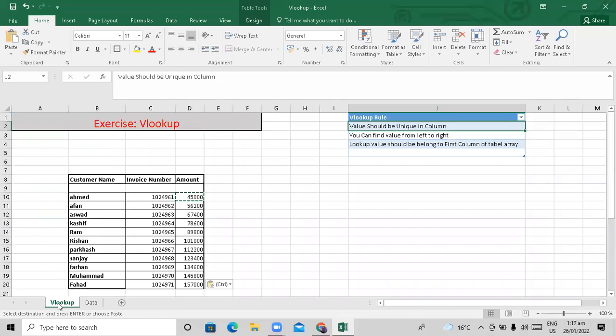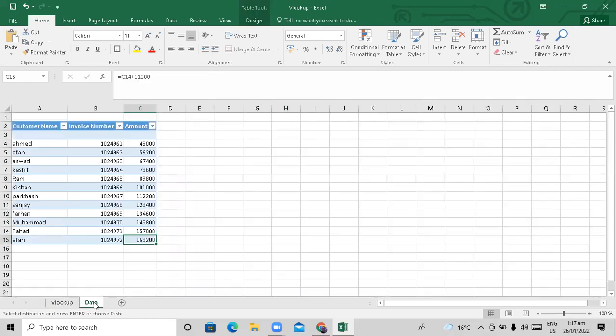Now, friends, it's a drawback of VLOOKUP that when we extract information, it always extracts the data from the first representative number. You can clearly see that for Afan, it extracted the first invoice number 1024962 and the amount 56,200, and ignored the second invoice number. I can highlight this cell so you can understand better.